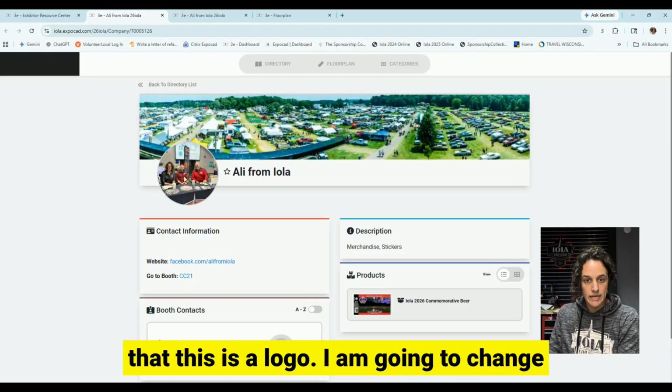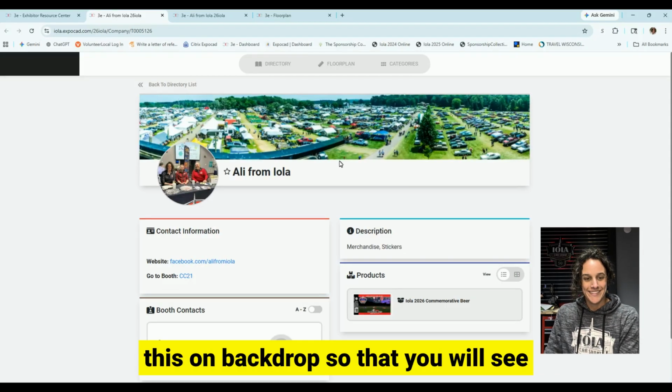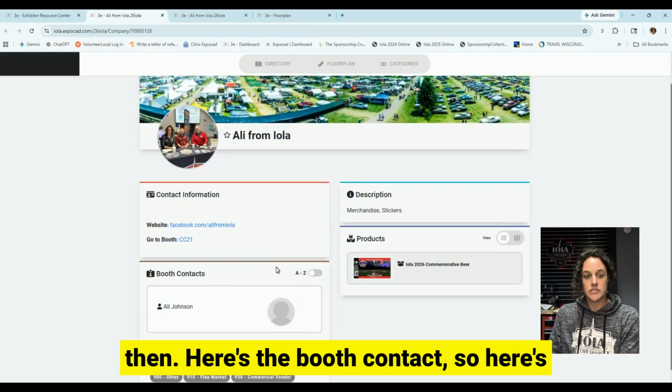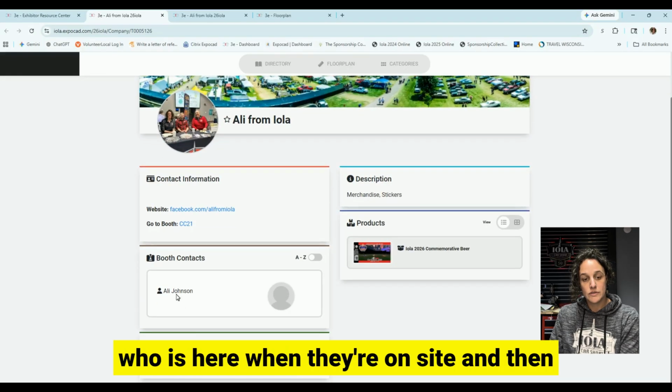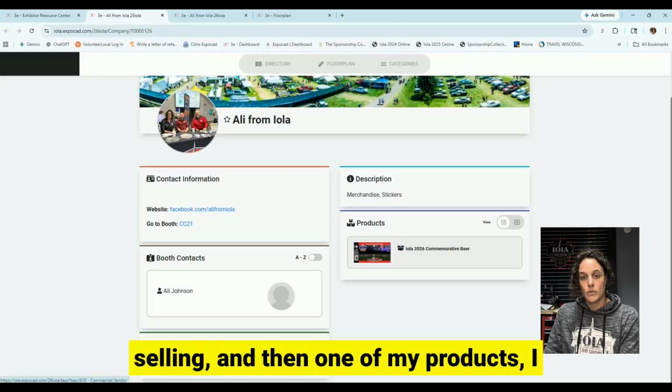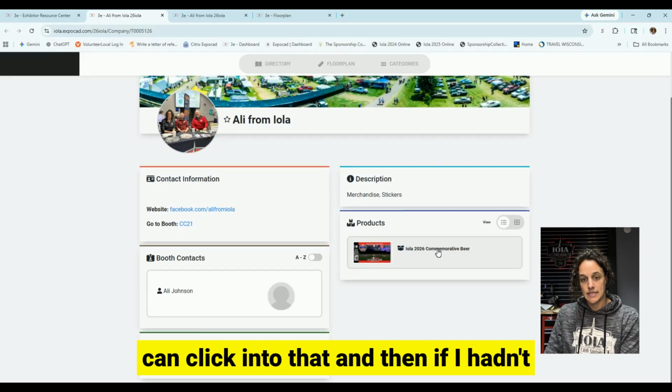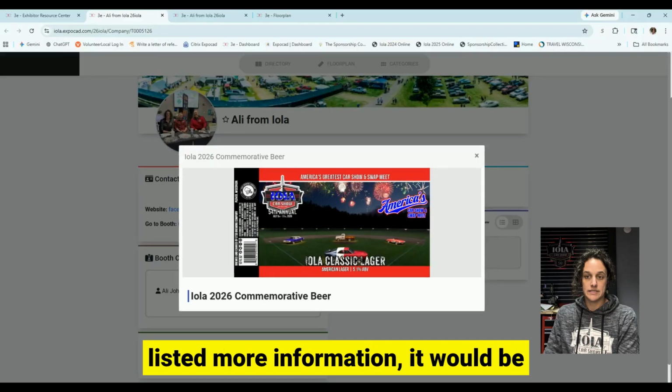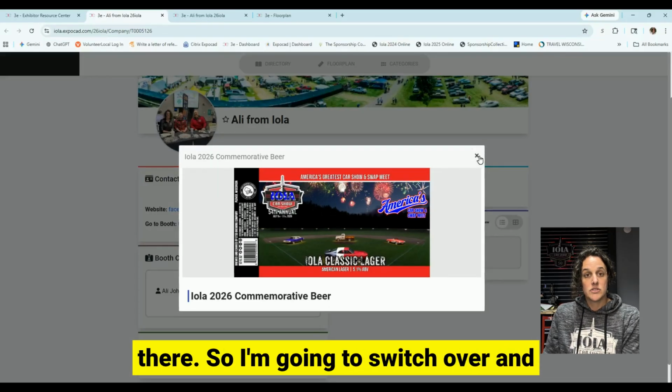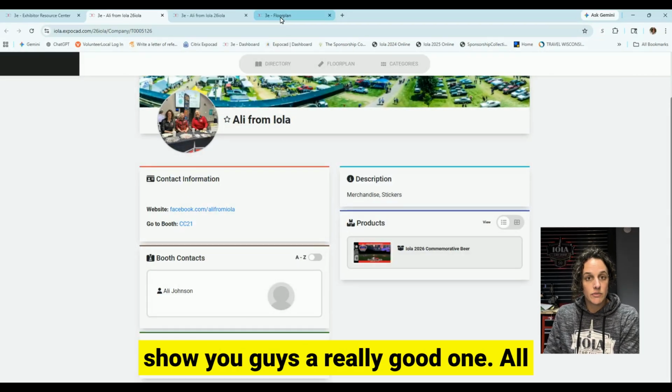is a logo. I am going to change this backdrop so that you will see that. Here's the booth contact. So here's who is here when they're on site. And then the different categories, what we're selling, and then one of my products. I can click into that, and then if I had listed more information, it would be there. So I'm gonna switch over and show you guys a really good one.